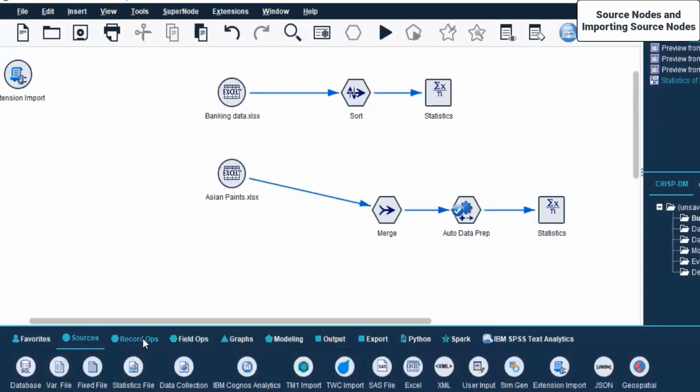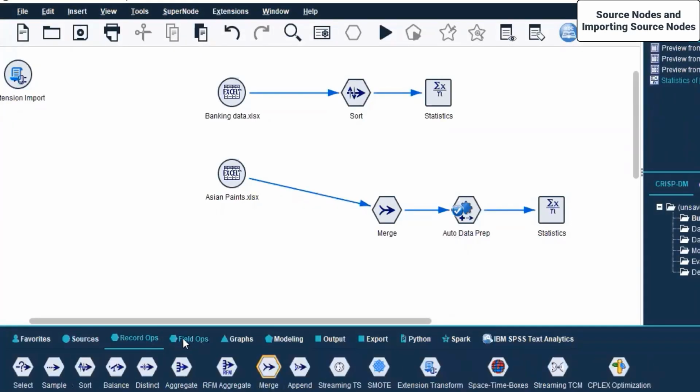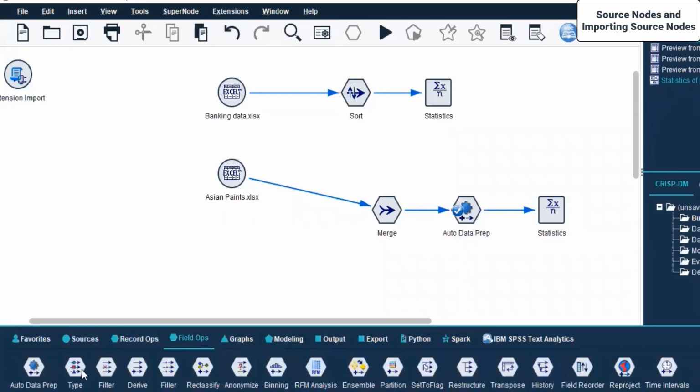Now, we are done with sources. We are also done with record ops. Now we'll move on to field ops. These are the different field ops nodes that are available to us.